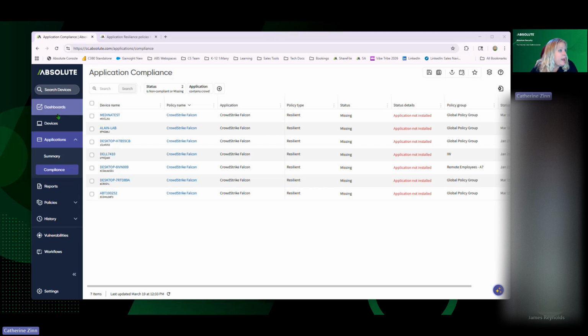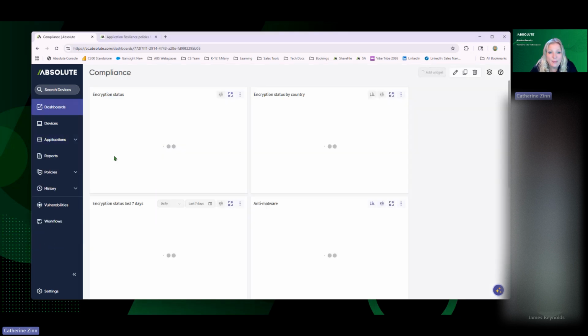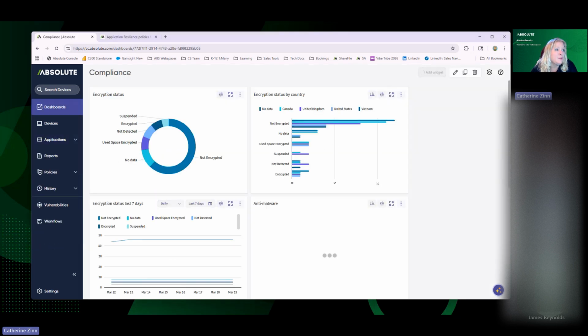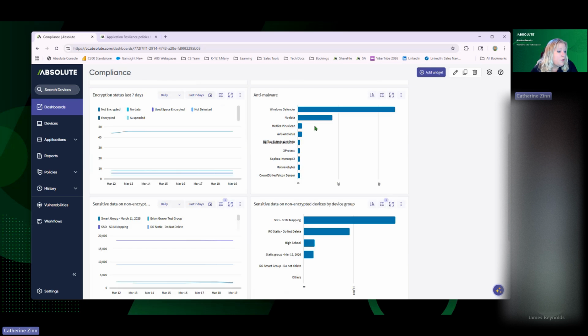And then finally, we have the dashboards here. So there's some pre-made ones. You can see the one I made for student shenanigans, where you would just add your own dashboard if there's particular things you want to look at. But again, to keep this brief, we're just going to look quickly at the compliance one. So here you can see things like encryption status by country. You can see the anti-malware, or if there's sensitive data on devices by device group, that sort of thing. So we're just going to look at anti-malware right now.